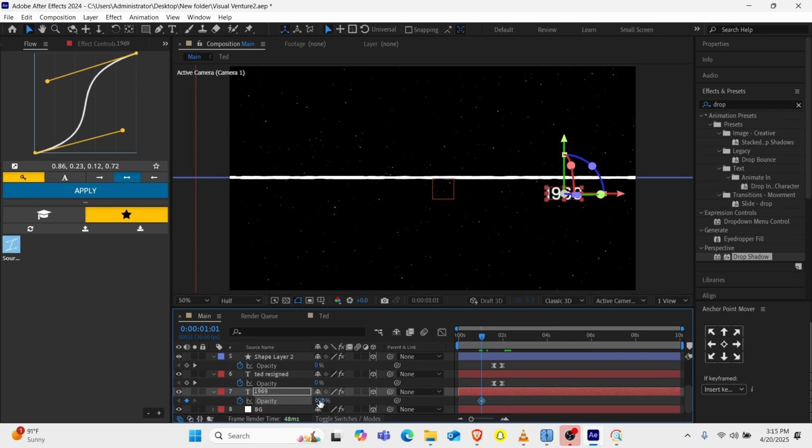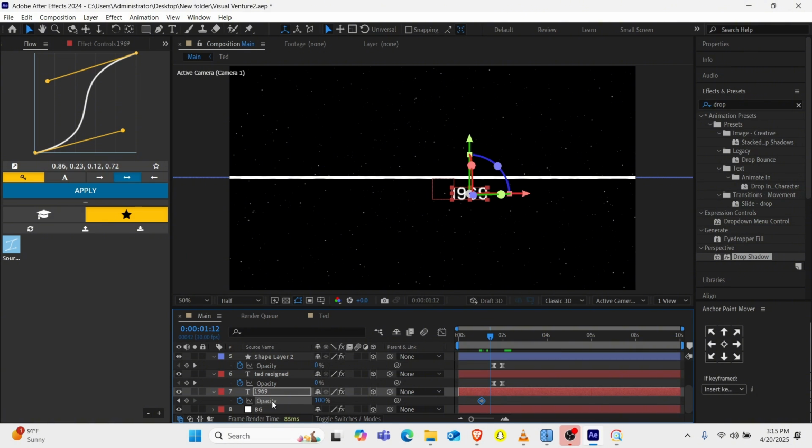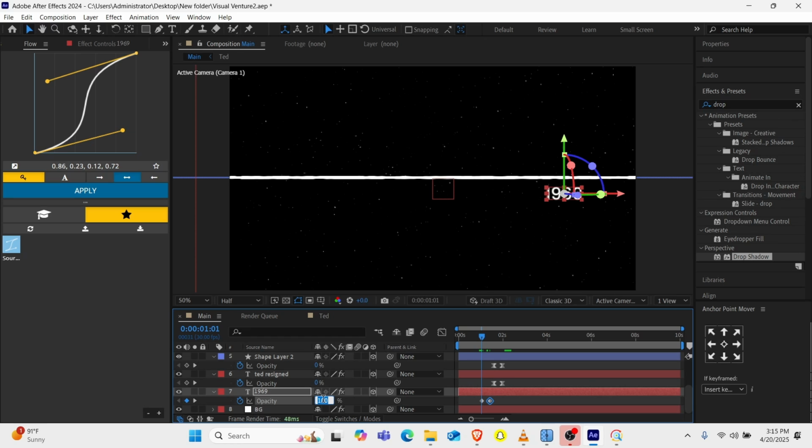So I'll select this, then I'll move a couple frames, then I'll click on this. So I'll go back to the previous keyframe, then I'm going to change the values to 40, or if you want, you can make it 30. Then when we are done, you can select all the keyframes, hit F9 to easy ease.